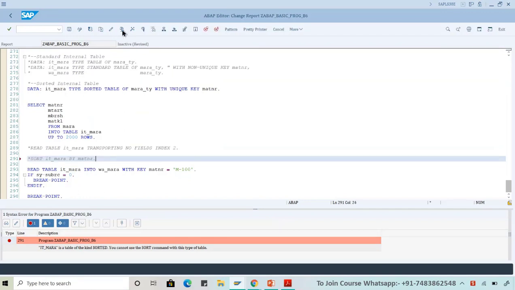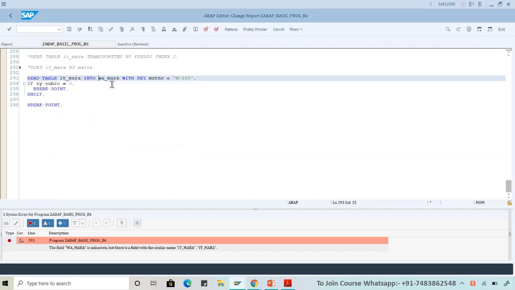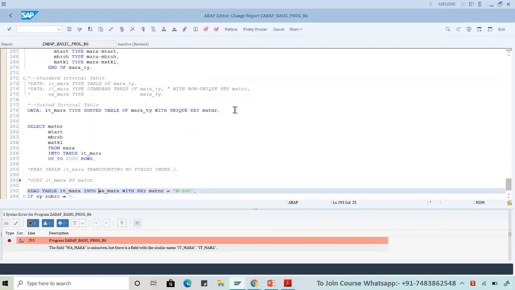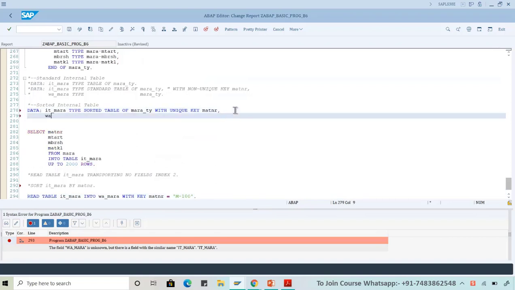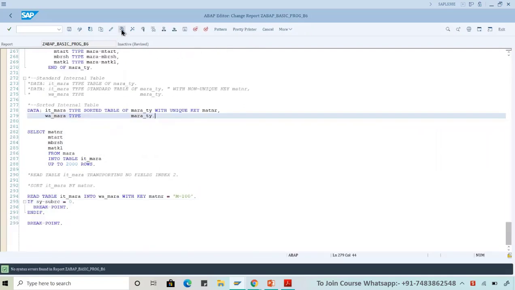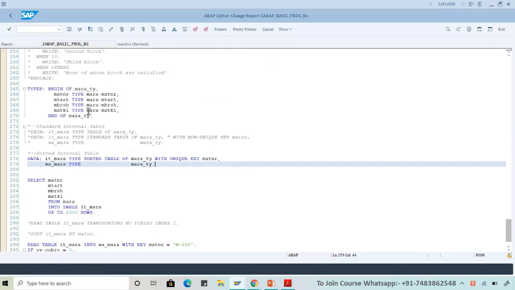The data of the sorted internal table is always sorted based on the key fields, so you cannot sort it again. So let's comment the code and check for errors. Now let me declare a work area, wa_mara, type. Is there any key field for a work area? Who will answer? A work area cannot store multiple records, so there will be no key fields. That's what your answer should be.